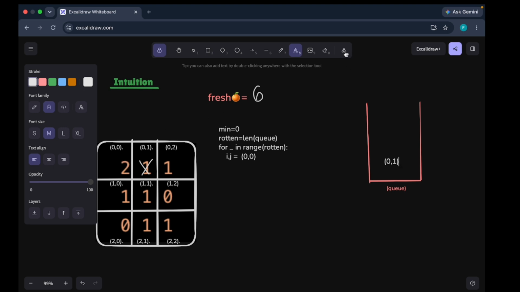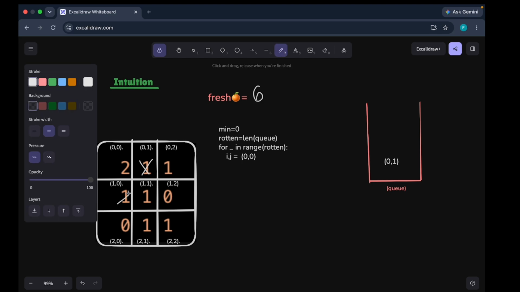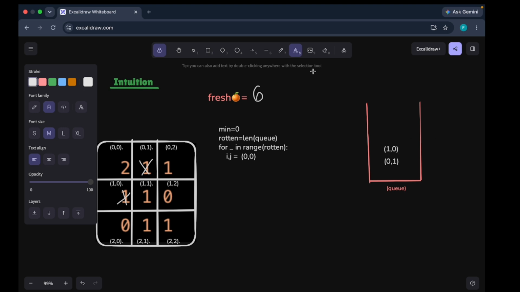Now this orange is also going to rot this orange, because this is the vertically downward direction. So right now this orange has also been rotted, so we need to add its coordinate inside our queue, which is going to be 1 comma 0. So basically we have 2 rotten oranges inside our queue. We also need to increment our minute. So at minute 1, we have 3 rotten oranges, so we're going to increment our minute.